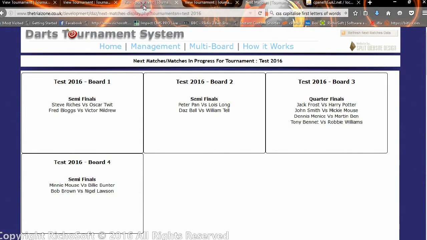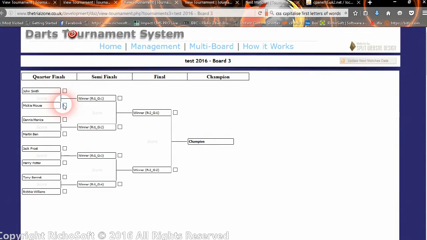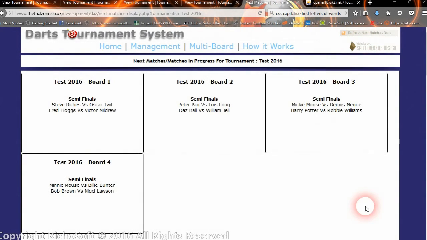So if we go back to board 3 and give Mickey Mouse and Dennis Menace wins in their matches, and Harry Potter wins against Robbie, and Robbie Williams wins his matches. So once they've updated, we then update the next matches data. And if we go to the next matches, so now we've got the semi-finals there, so all the semi-finals are showing.